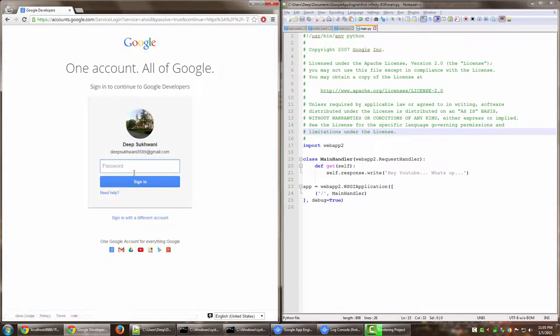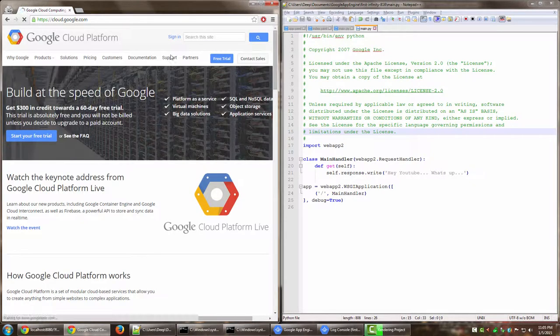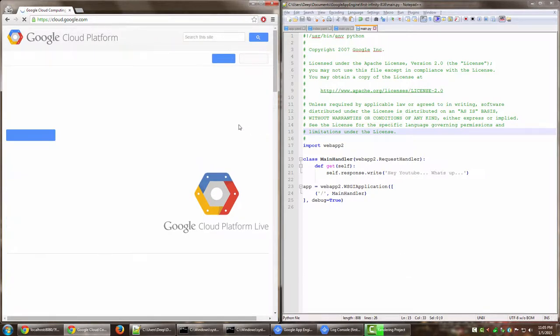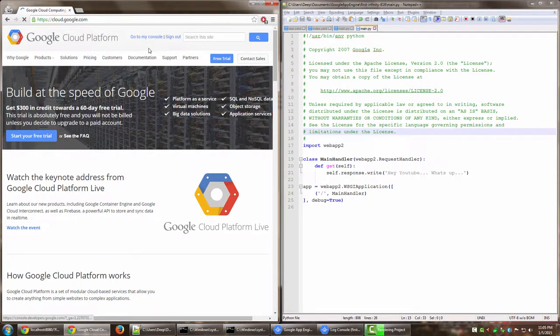So first we need to sign in. Let me sign in with my credentials. So after we have signed in, okay, now we should actually get the option of go to my console over here. I think it's still refreshing. Okay, I'm sorry about the internet. That seems to be some issue with my internet. Okay, here we have. It now says go to my console. Let me go in over here.